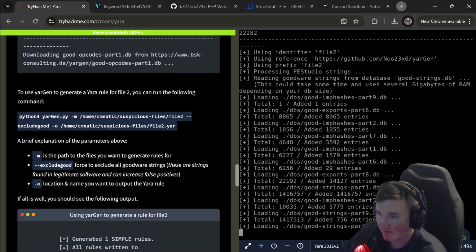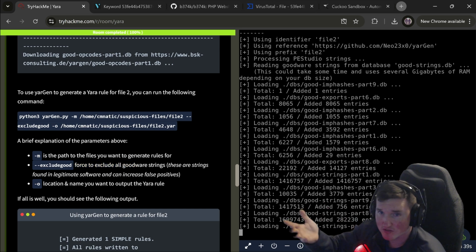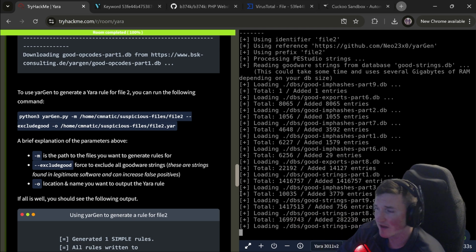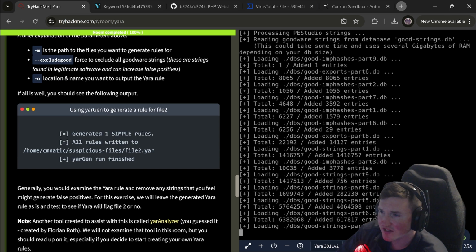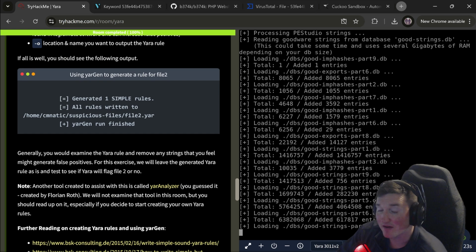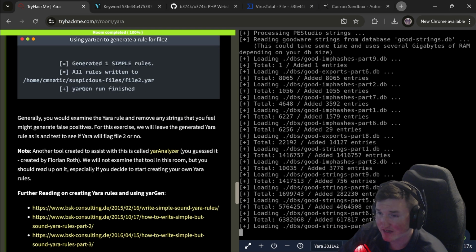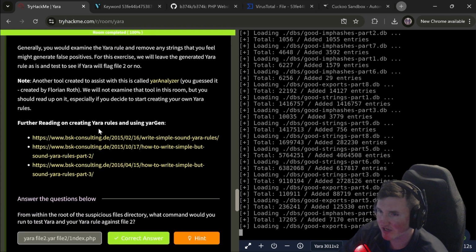And you can see here's the breakdown of what we did. So this is the path we want to generate the rules for, which in this case was file 2. We're going to exclude good means it's going to go through a list of good known words that is used in files, and it's going to get rid of those. Now, the reason it does that is because it'll reduce false positives. And then we say, okay, this is the name and the output we want of the Yara rule, which in this case is file2.yar. So it's going to go through here. It's going to create a rule, and that rule then will look for this type of malware, right? So that's really nice. Now, Yara Analyzer as well is another tool that you can look at. Check it out.